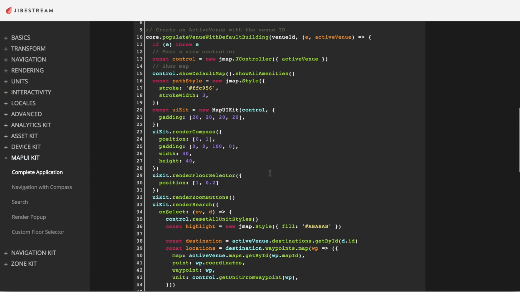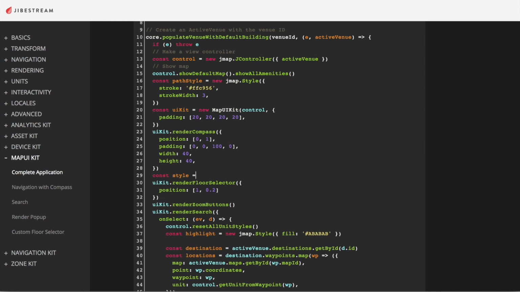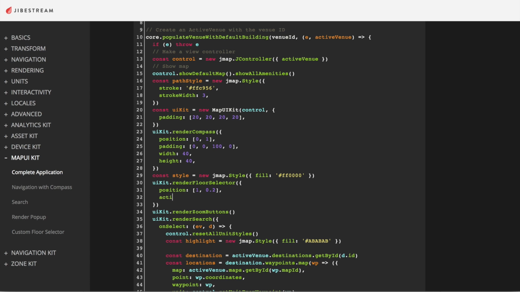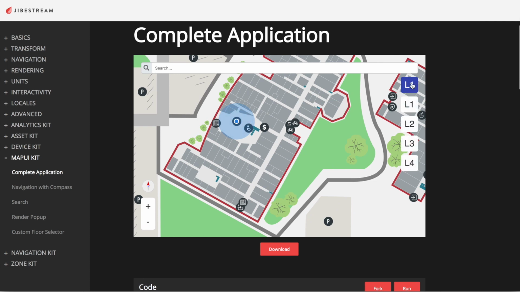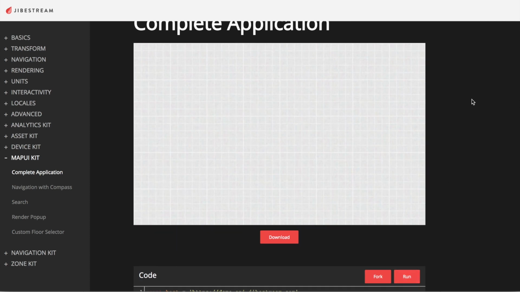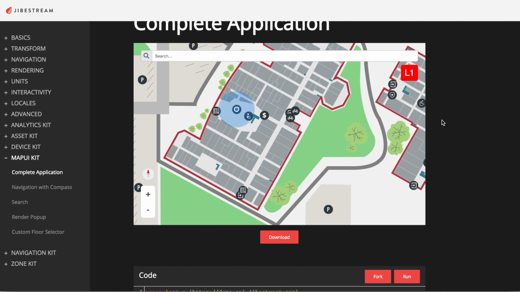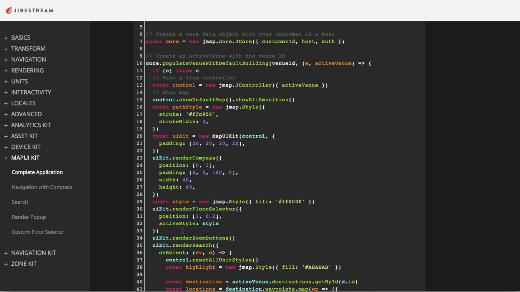I can also style it by simply creating a style object and then setting a fill, let's say red, and then add the style to the floor selector. Right now, this floor selector is blue, but if I press run, now it is red. You might notice that there's minimal code here. That's because we reduced the code a developer would have to write by 87%, which really allows your developers to spend time on bigger things.